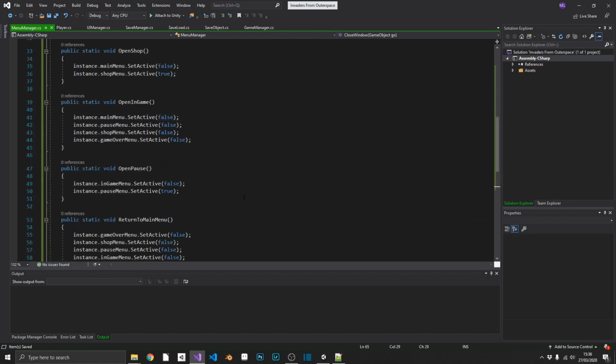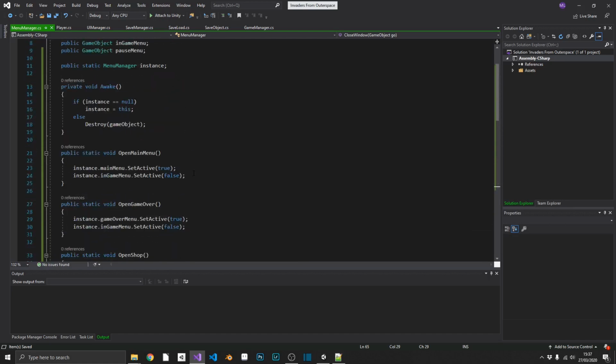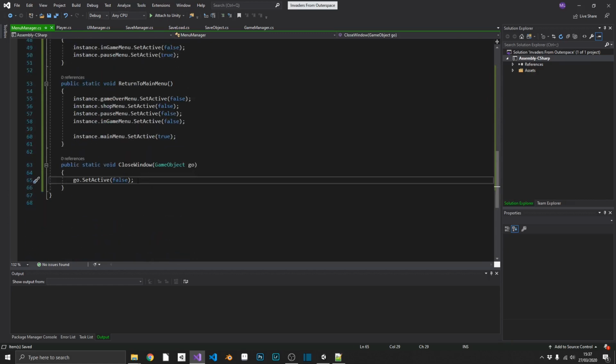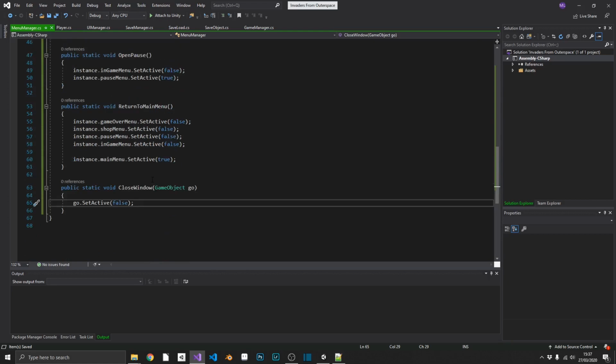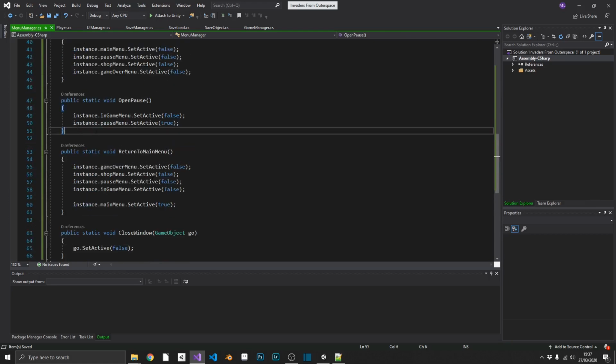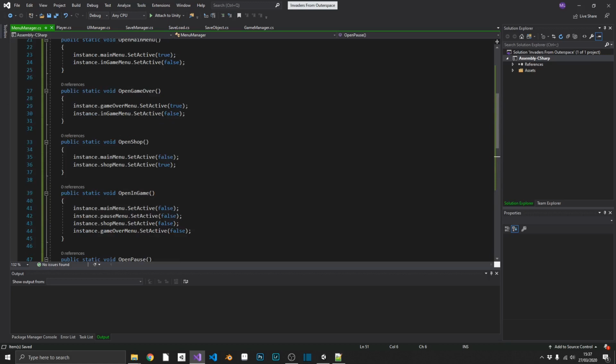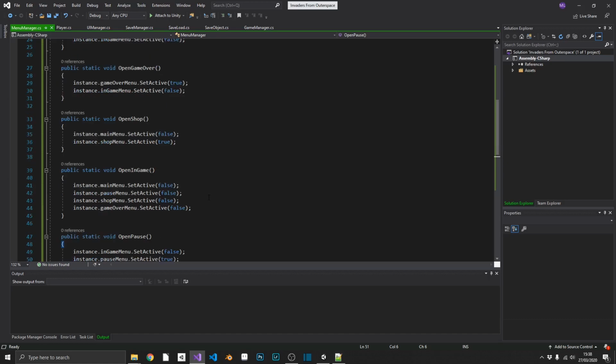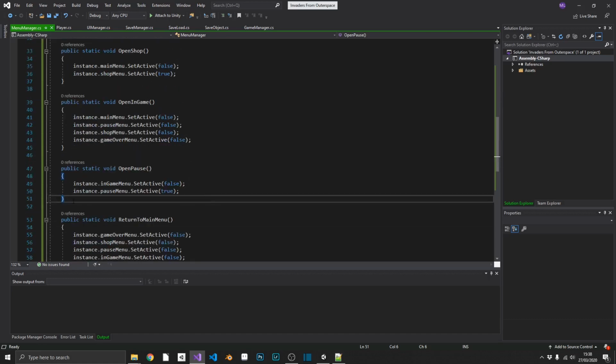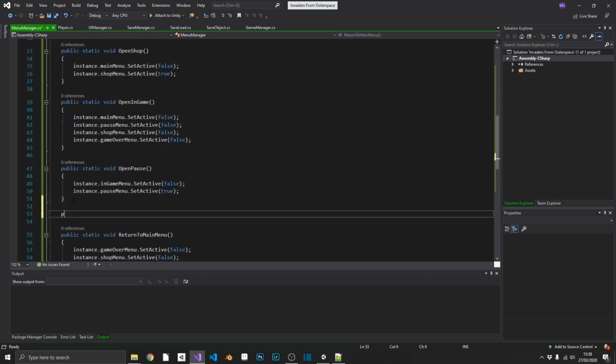But in this kind of instance where we really want to be very particular about what menus are open at a given time, that may not be your best option. So what I'm going to do, I'm going to go ahead and create a close alternative to every one of these menus. Well, maybe not all of them, we'll see how we go. First of all, we definitely want to be able to close our pause menu.